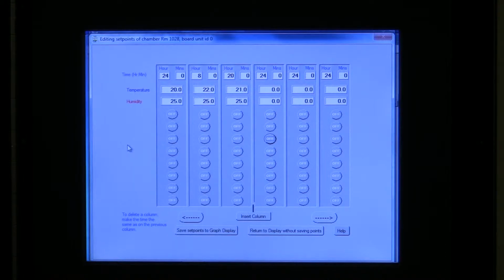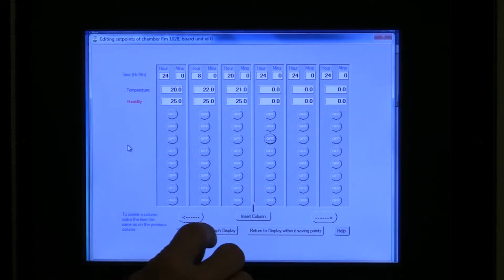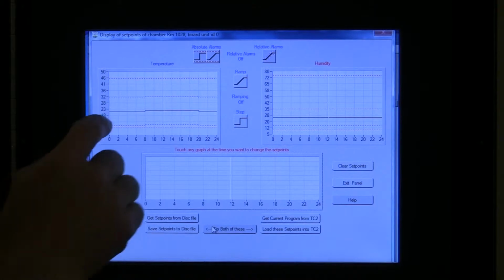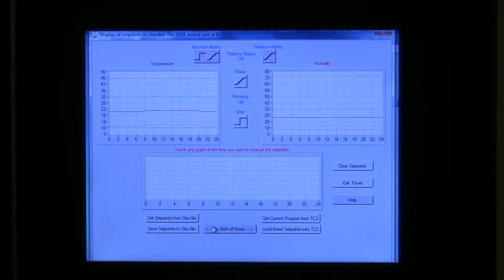Once we've got our program set, there's a save set points to the graph display. The graph display was the previous display we looked at. We want to click that and save that, and then that will show up now on our chart.